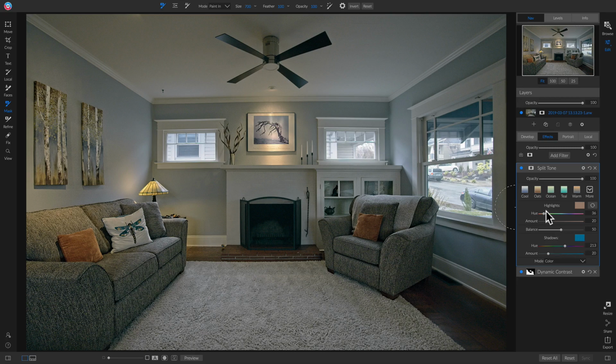Well, I'm going to go down and I'm actually going to use this cool one so that I have my highlights kind of this cream green color, and then my shadows are a darker blue. Notice how if I turn this off and on, it does a good job of correcting for the color.